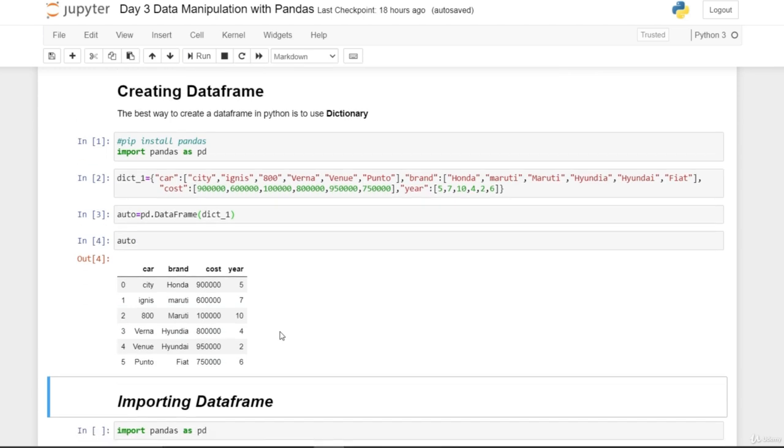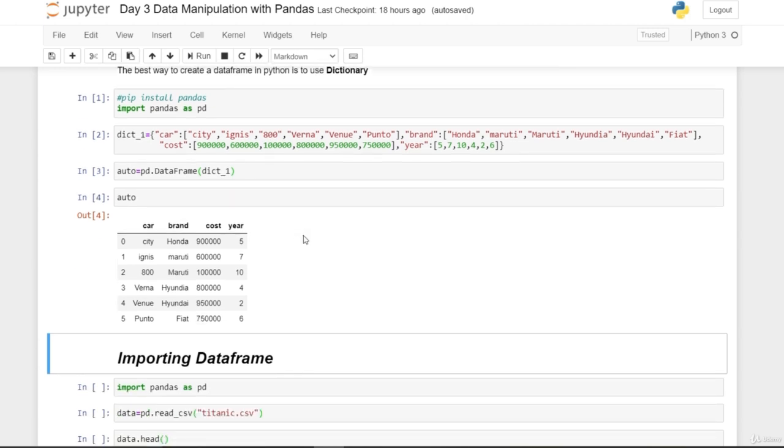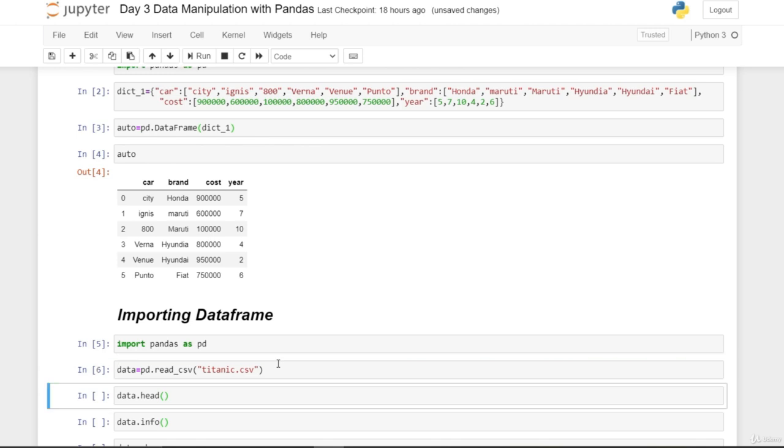Now I hope you are clear on how you can create a dummy data frame, but we won't work on this dummy data frame. We will import a real-time data set, the Titanic data set. First of all, I am again importing Pandas. If you have not imported, or if you have forgotten, you can import again. Then I am taking the Titanic dataset. I downloaded this dataset from Kaggle. I will provide you the link from where you can download this dataset.